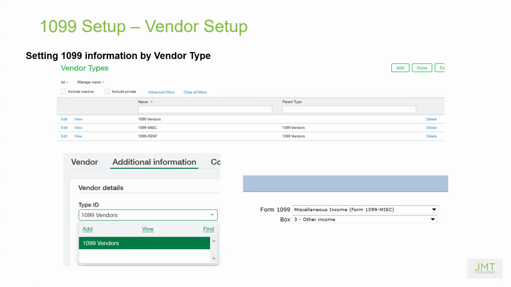You can also go back to the vendors. Each vendor also has a type ID under additional information. You can also flag your 1099 vendors with the type ID of 1099 vendors. And that comes in really handy for reporting purposes. It just filters out all the other vendors. It's not a requirement, but it comes in very handy. So that's just a little extra screen here.